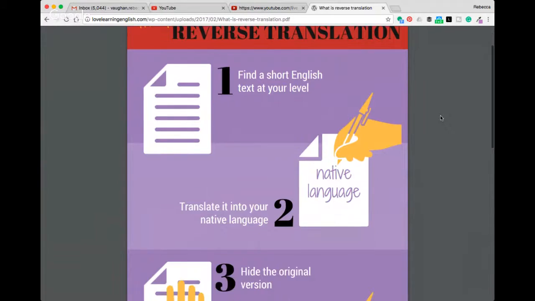Number two, you translate it into your native language, okay? So you might need a dictionary to do this. If you're looking up every single word in a dictionary, the text is too difficult for you, okay? So maybe you have a paragraph that you want to translate and you might need a dictionary to look up one or two words, okay? Every word is too difficult, find an easier text, okay?